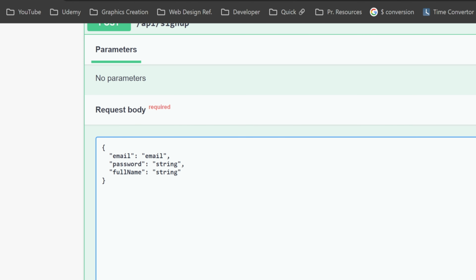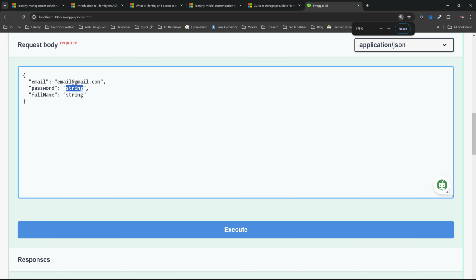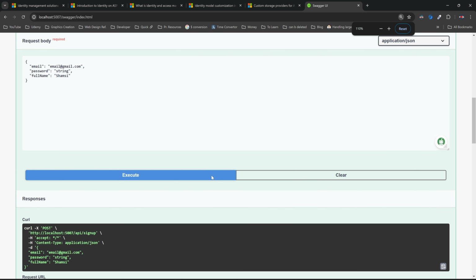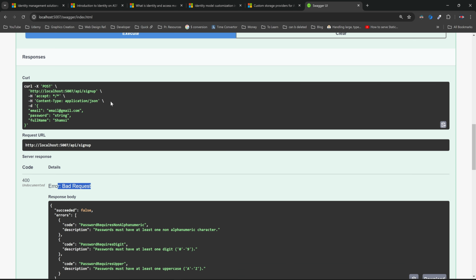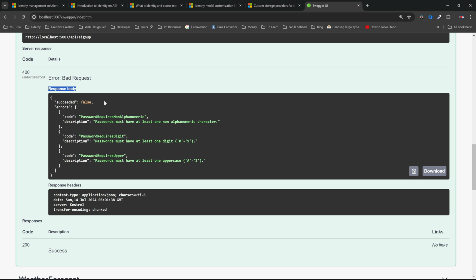So first of all, we have the email address. For now, let's keep this password as it is, string. Then we have full name. Click on execute. You could see that we have got a response with the status code 400, meaning that a bad request is sent from our client side here. So here we have the response body having succeeded property set as false. To see the actual problem, you could inspect this errors array. So basically these are the validation errors for the password that we have passed.